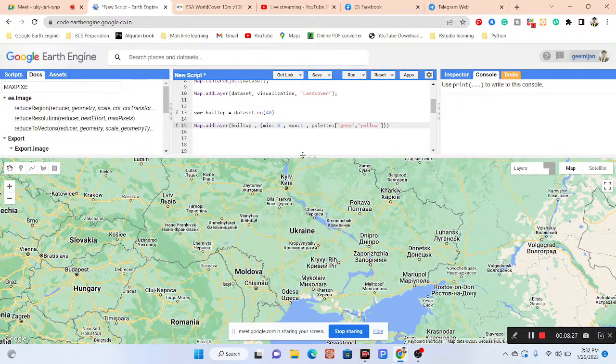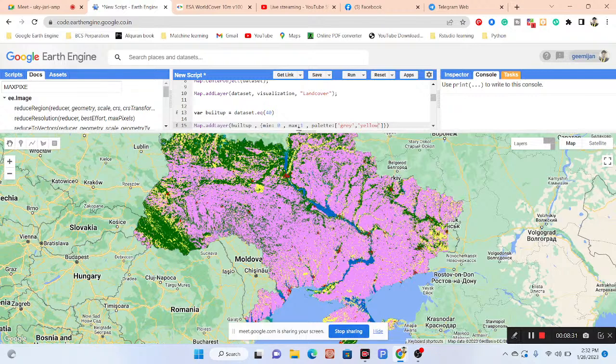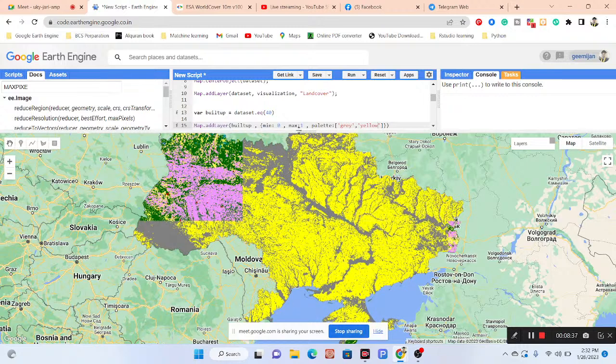So it loaded. Now you can see I can get the cropland map of Ukraine. This is the cropland map, and we can get only the cropland here.